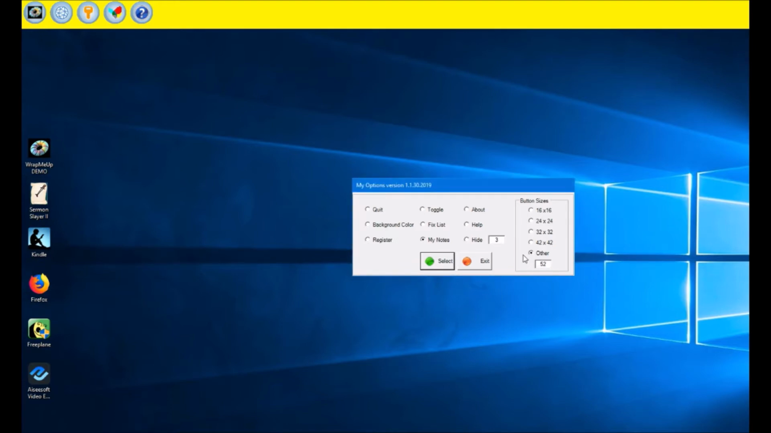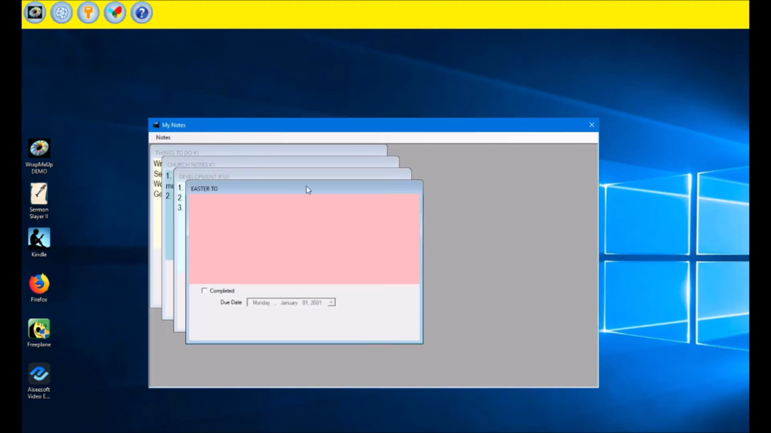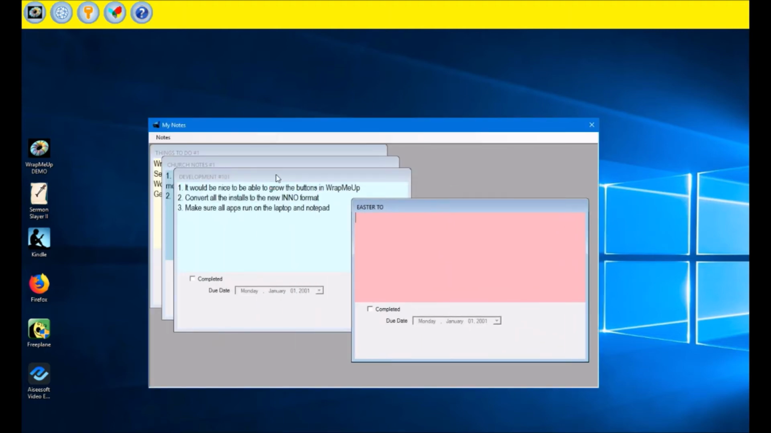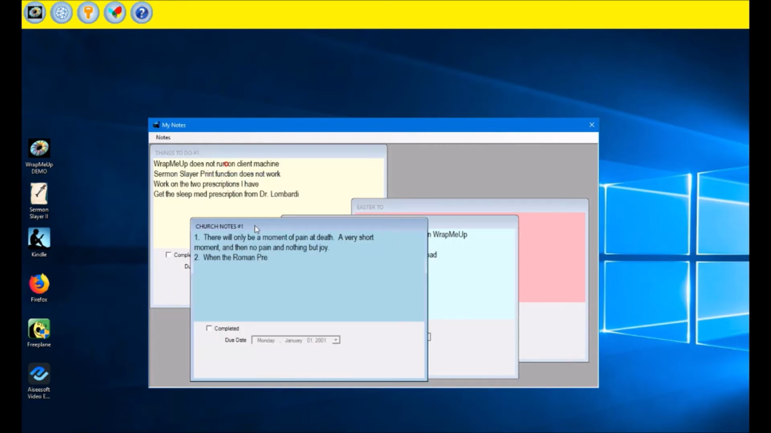So if I check this, and it is by default, and hit select, then it'll bring up my notes. And you can see that I have 4 notes here, some church notes. I have some things to do. For example, WRAPmeUP does not run on the client machine. I fixed that. So let's complete that. See how it lines it out?